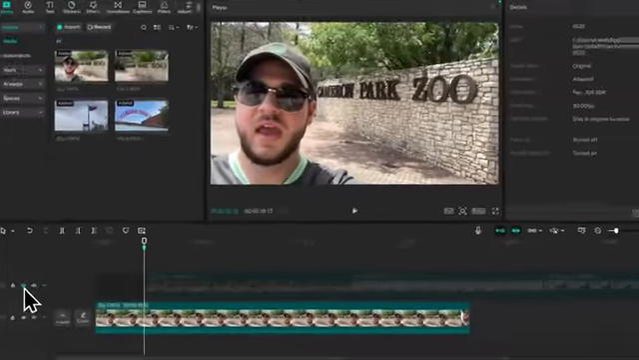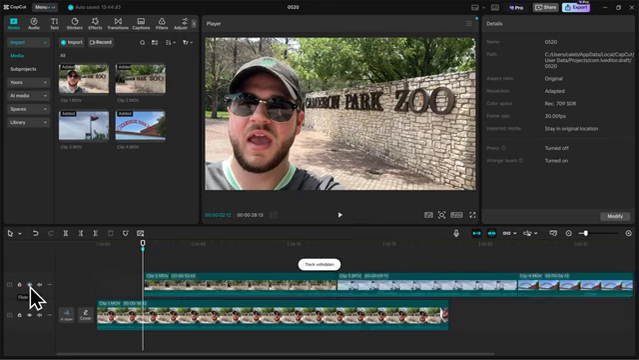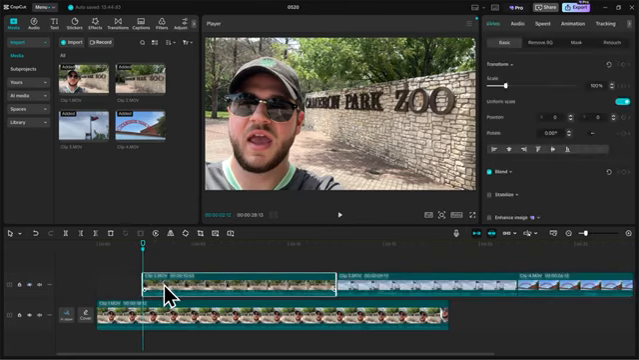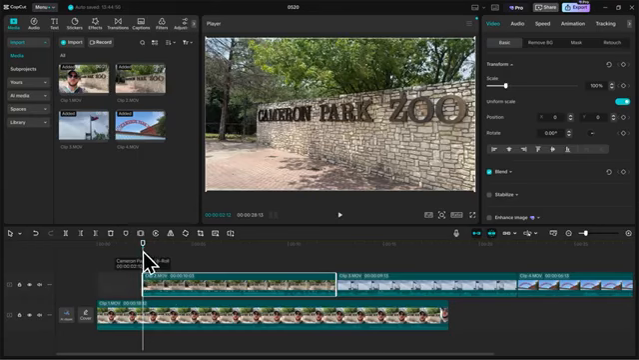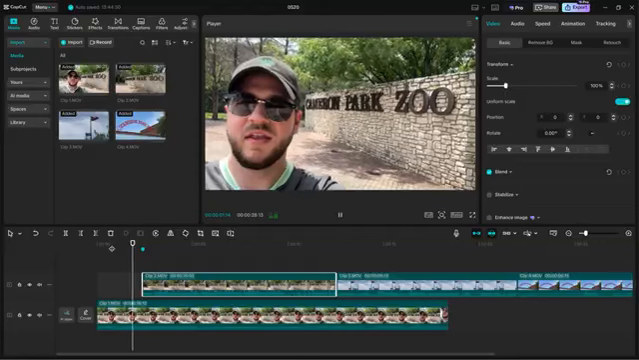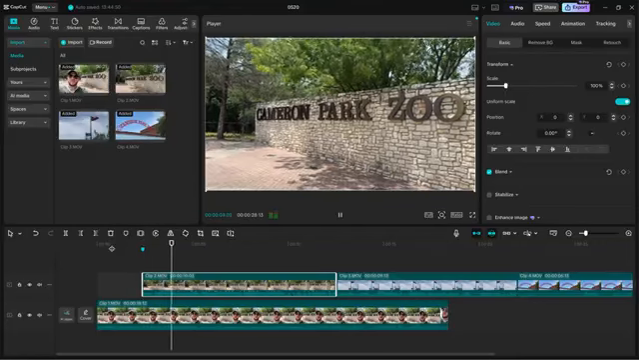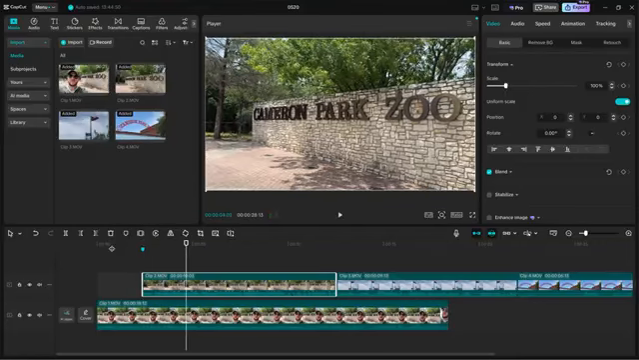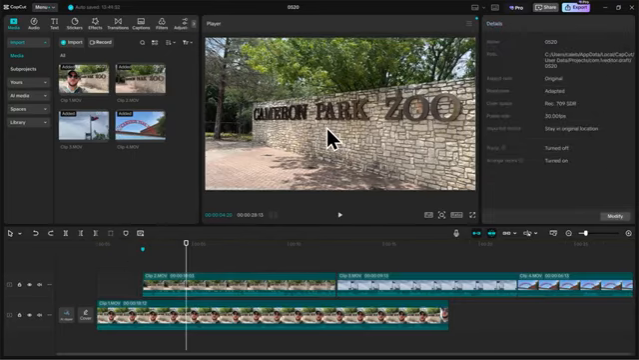So let's go ahead and unhide the top track. And I'm going to drag clip 2 over to where the marker is. I'll let go of it there. Let's go back a couple seconds and see how that looks. We're here today at the Cameron Park Zoo in Waco, Texas. Nice. So now when I say Cameron Park Zoo, the B-roll of the sign itself appears within the video. Now we have clip 2 marked on our timeline here.